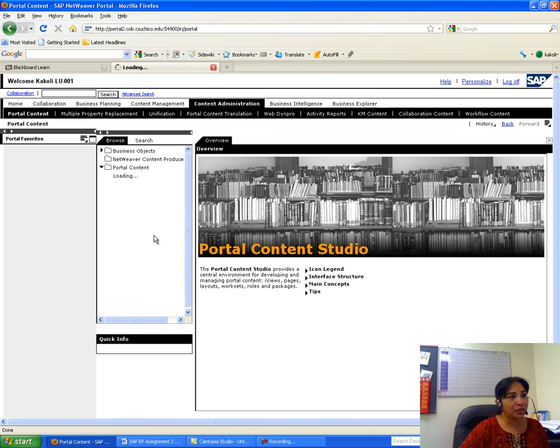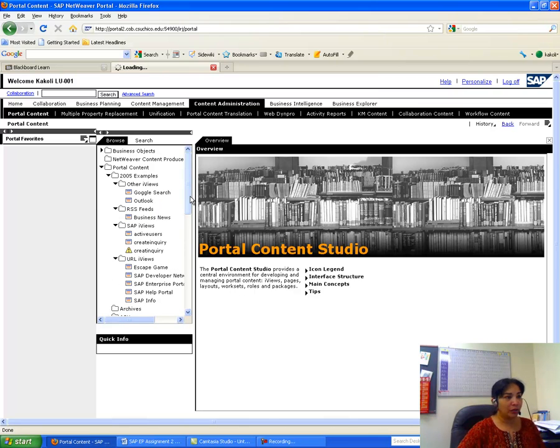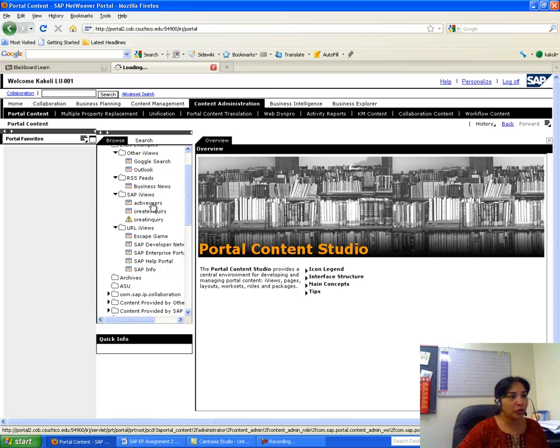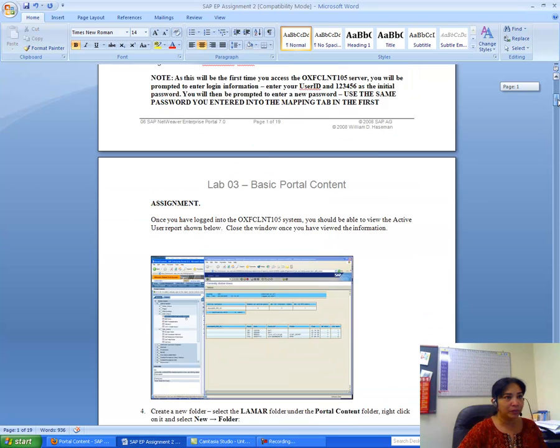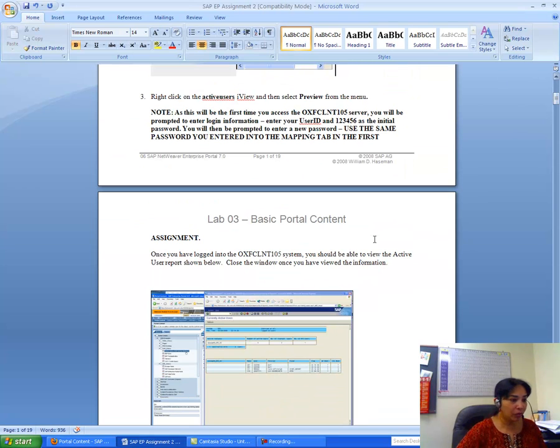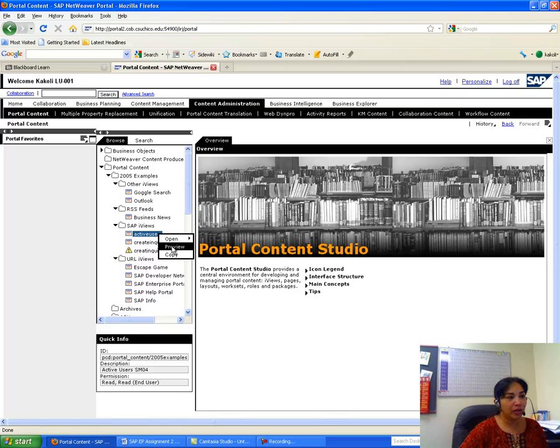Okay, portal content 2005 examples, and you will see all these iViews here. These are some of the SAP iViews, URL iViews, RSS feeds, other iViews. You can look into those. Okay, let's open one of the iViews. Let's preview one of the iViews. So in order to preview iViews, let's get into, say, the active users iView. We want to preview. So click on this, right click, preview.